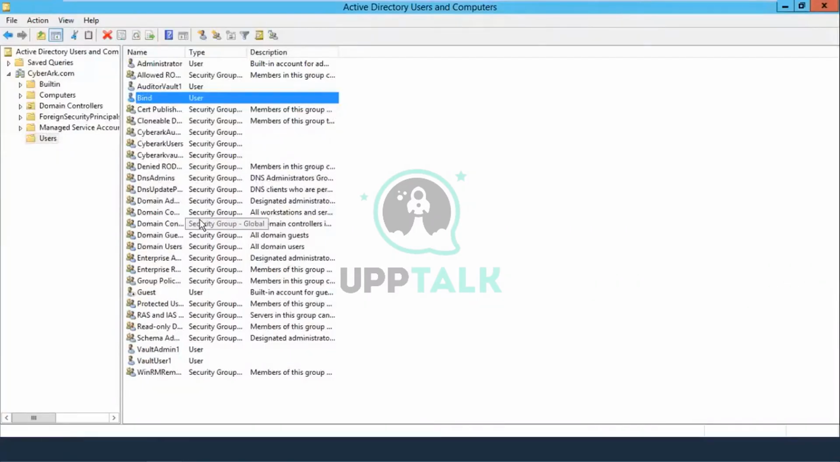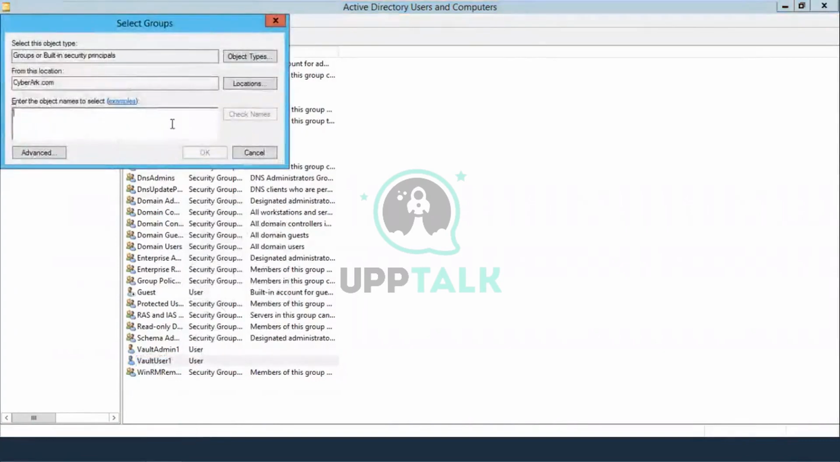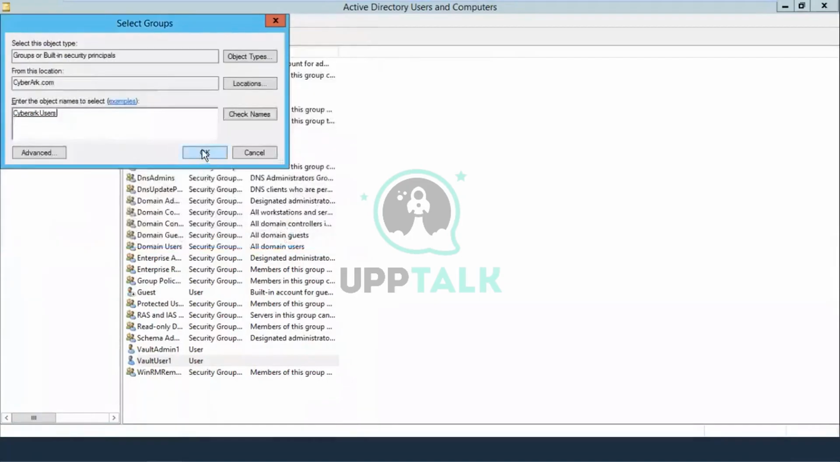Now add Vault Admin 1 to the CyberArk Vault Admins group, Auditor to the Auditors group, and User to the Users group. Just click on that user, Vault User. Click Add to a group. Type Cyber and click on Check Names. This is a group. Select the users group, the second one, users. Next.